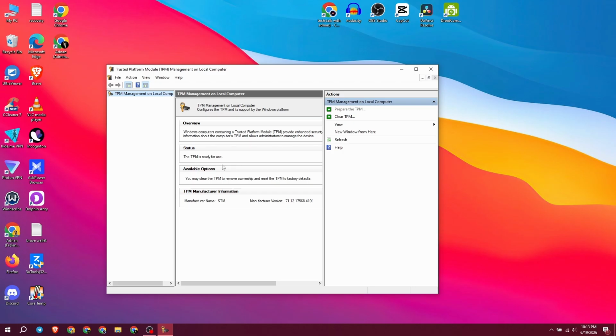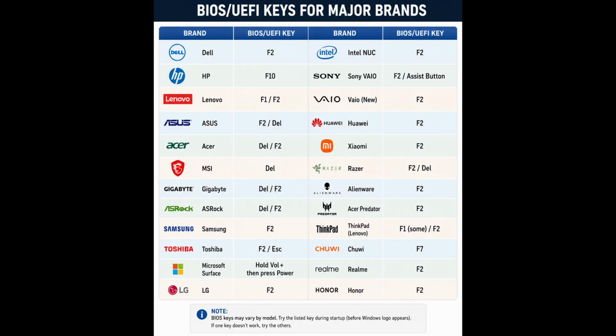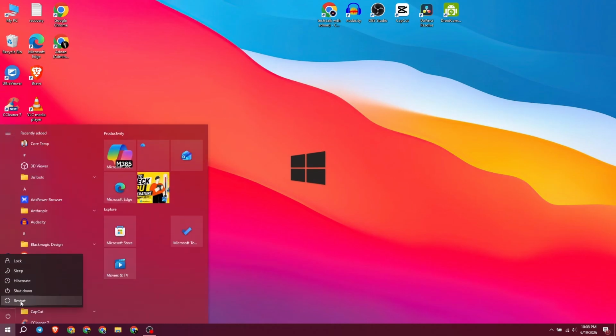Now comes the important part. To enable TPM 2.0, we need to go to the BIOS. Every brand has a different BIOS key. Here's the list. To go to the BIOS, you need to restart your PC and continuously press the BIOS key until you see the BIOS screen open.